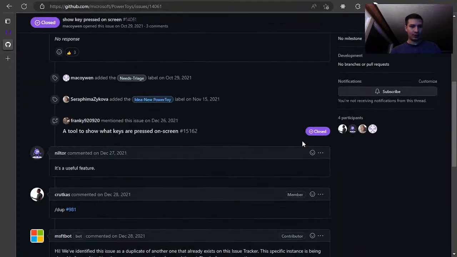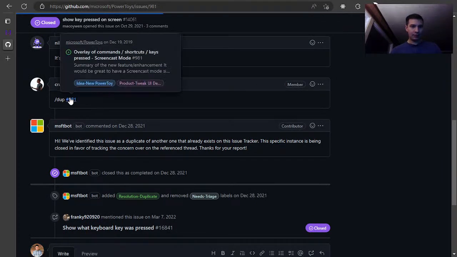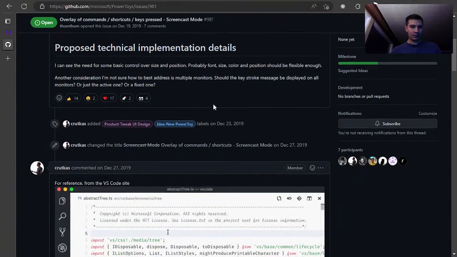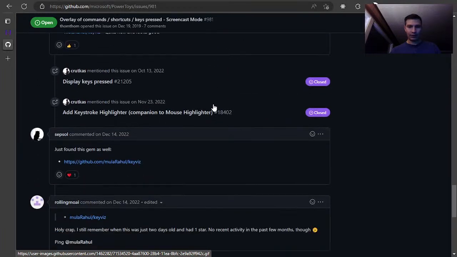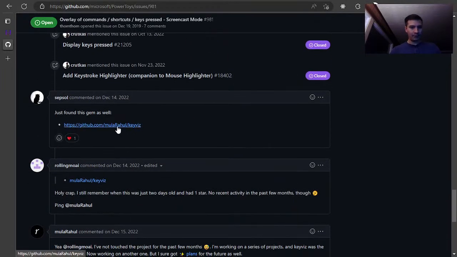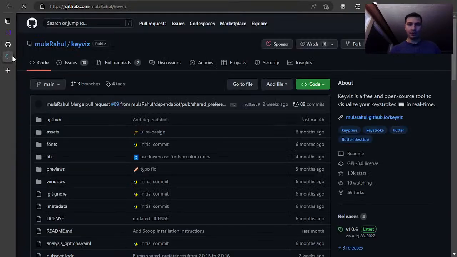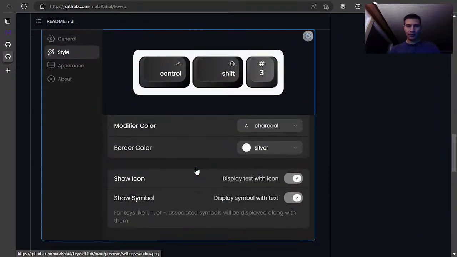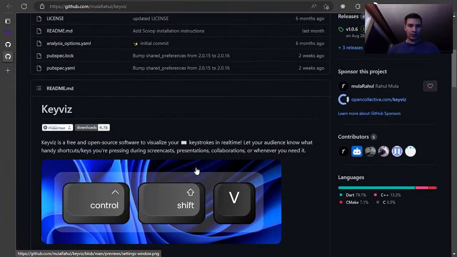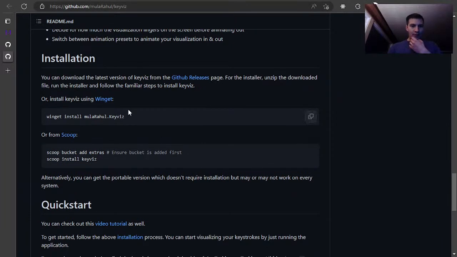Oh no, okay, so this was a feature request for adding it to PowerToys, but fortunately there is a link to a useful thing called KeyViz. Winget. Okay, so all this version GitHub releases.